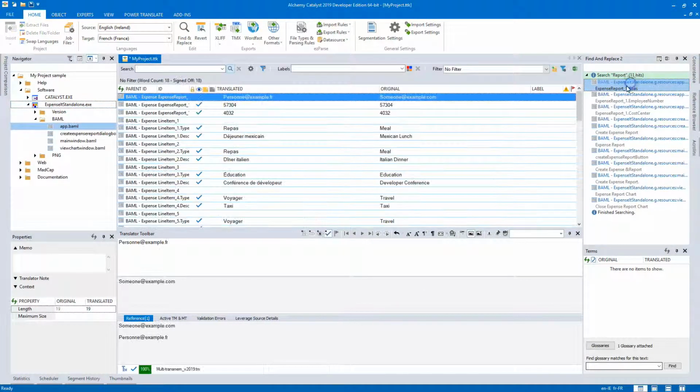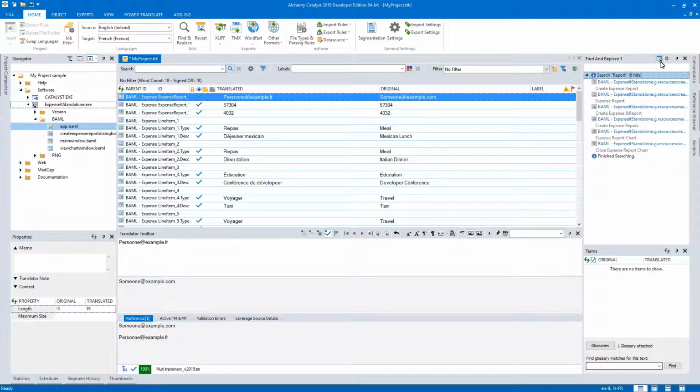In fact, we can see that the first segment doesn't have the word report within the text in original or translated, but it is indeed in the ID. And we can refer back to the first window to compare the results if needed.